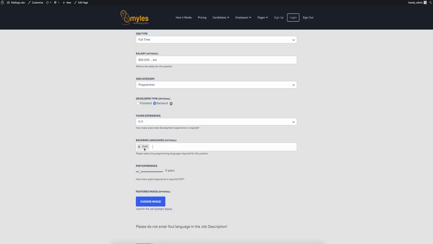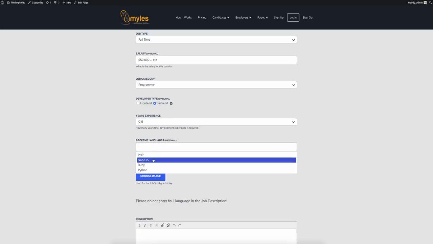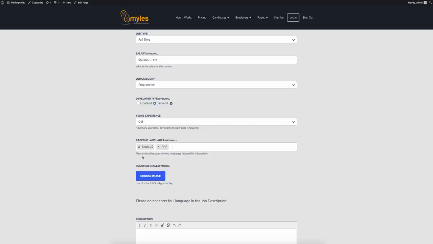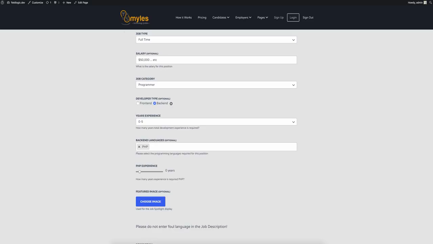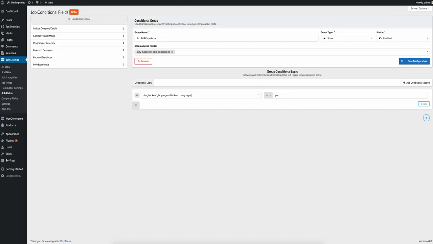Now you notice it shows PHP. Now let's try something else. Let's try it like Node.js and PHP. Oh, that field didn't show. Why isn't it showing? I'll show you why it's not showing. The reason being is because when you use is on a multi-select field, is equates to is the only one selected, is not the only one selected. Does that make sense? I'll let that set in for a second. When you're using this on a multi-select field, the is comparison means that it is only this one selected.